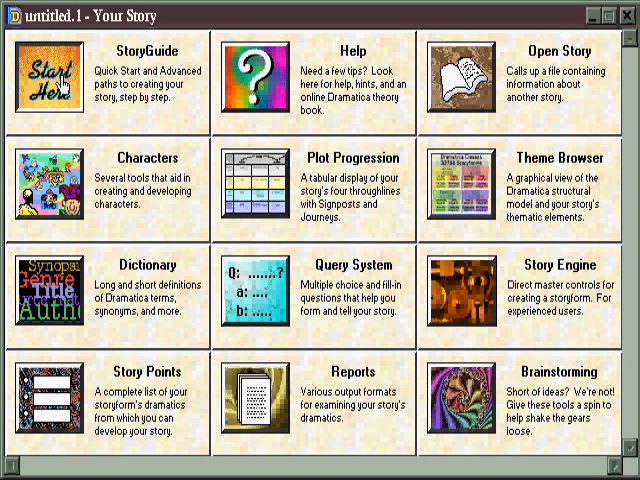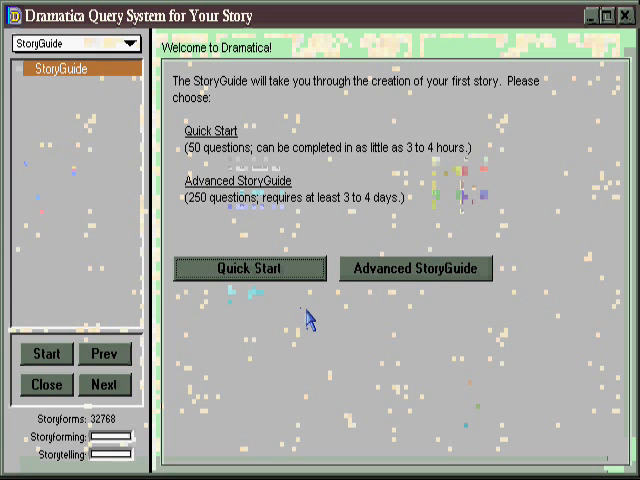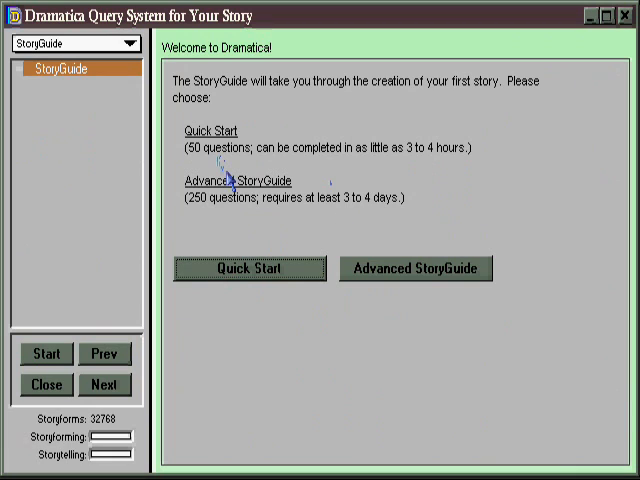When you click on the Start Here button, you're given a choice: a 50-question Quick Start path or a 250-question Advanced Story Guide path. The Quick Start questions are all contained in the Advanced Story Guide path anyway, so my suggestion is always to begin with the Quick Start path, because then later you can further develop your story should you choose.